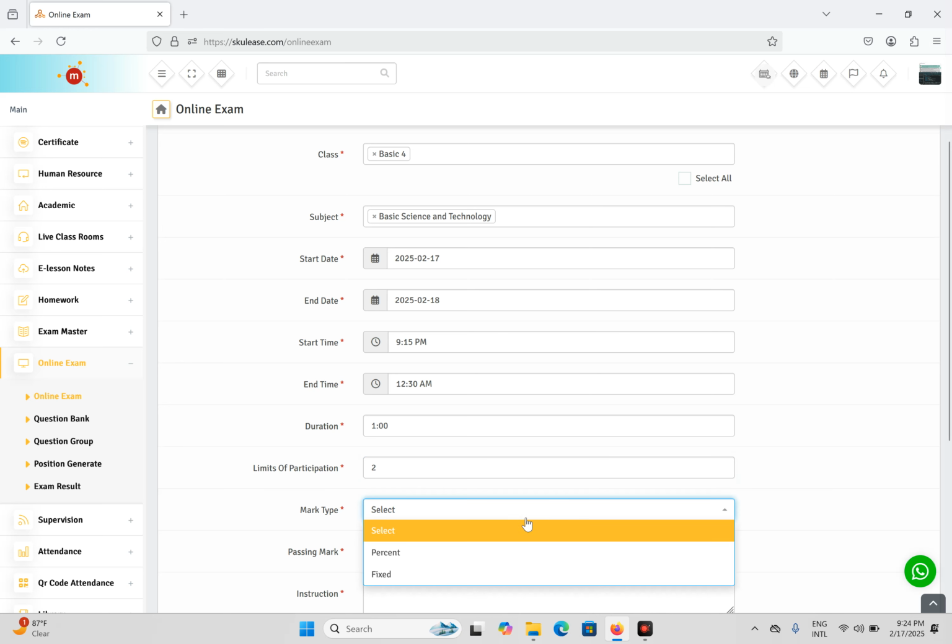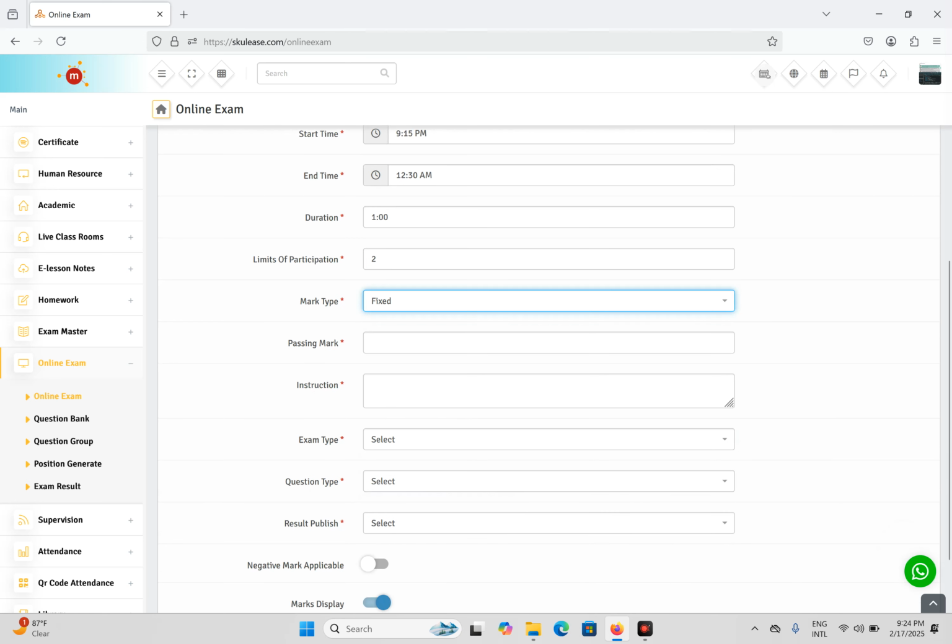Then mark type is percentage or fixed. If it is percentage, it's going to be marked based on percentage over 100, but if it is fixed, it's just going to give a fixed score. So I'll go with fixed. Then the passing mark can be 50%, can be 50, can be anything. You can set the pattern. The instruction you want to give can be: read all questions before answering.